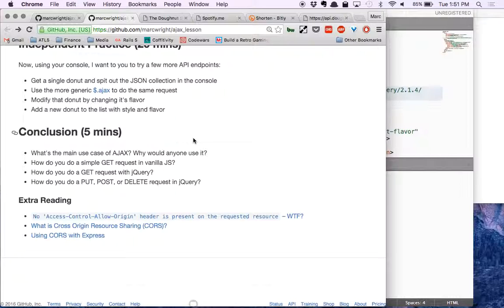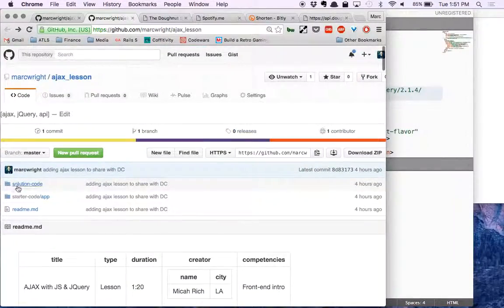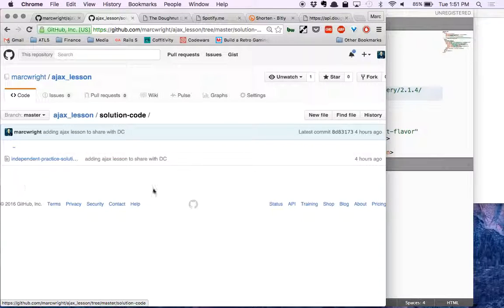Then modify that donut by changing its flavor. So that donut that you chose, see if you can change the flavor property. And then try to add a new donut to the list with a style and a flavor property. Just see if you can add something to it. If you get stuck, give it the college try, but there's some solution code here, and we'll walk through it. I'll give you guys like 15, 20 minutes. But if you get stuck and you're really in a pickle, here's some solution code for you.